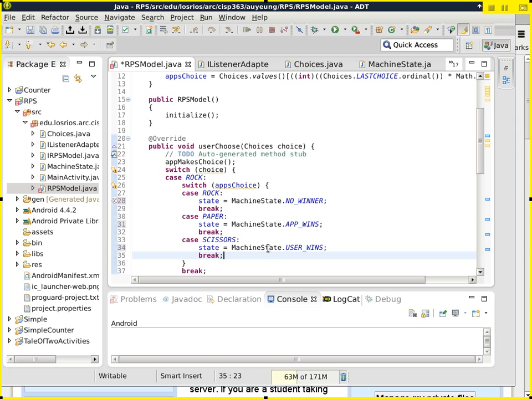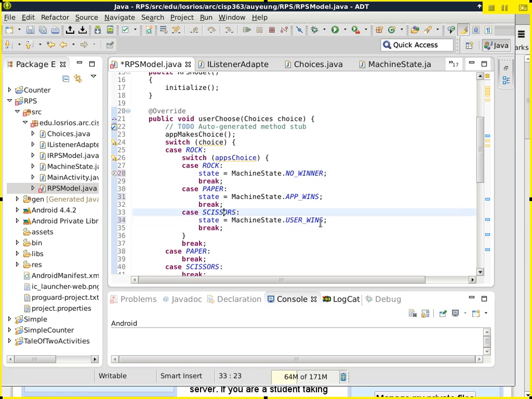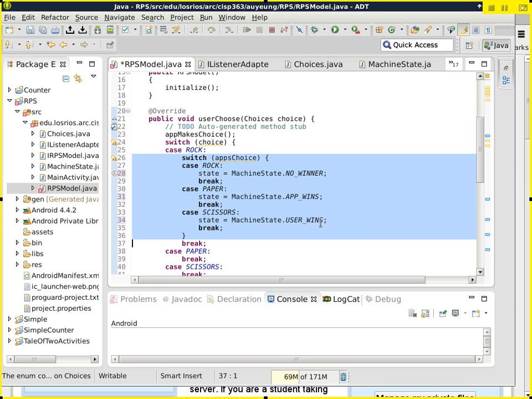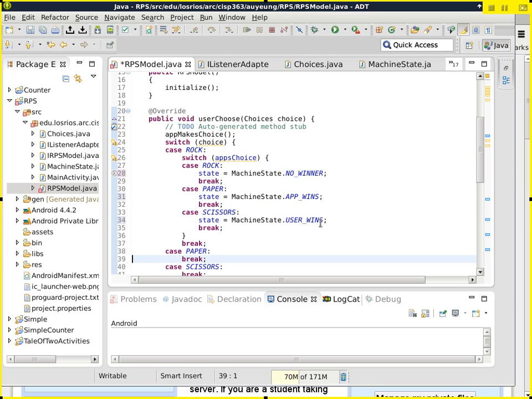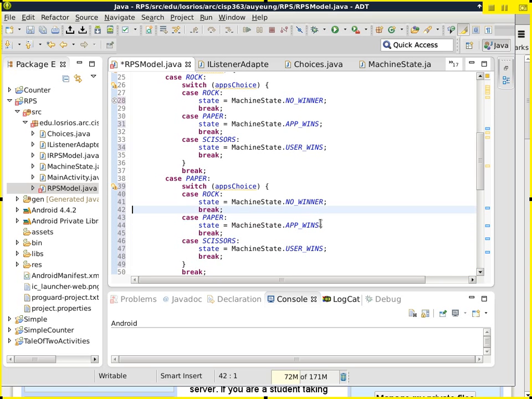But now we have to finish up the logic of this game, which means I'm going to do something that I really do not like doing, which is copying and pasting. So in this case, I'm copying and pasting, but I have to change the states. Because if the application is choosing rock and the end user is choosing paper, then in this case, the end user is winning the game.